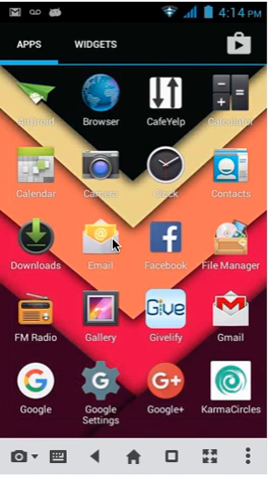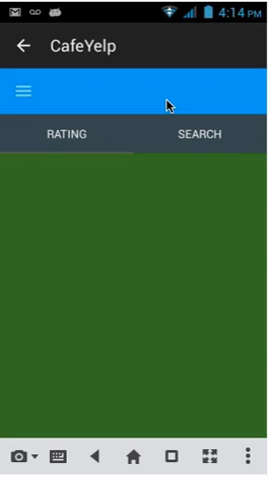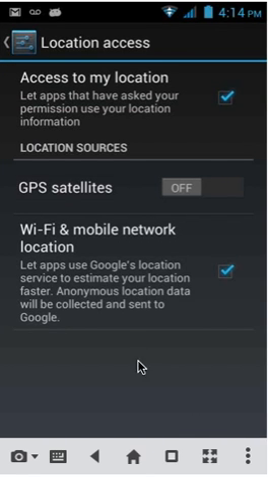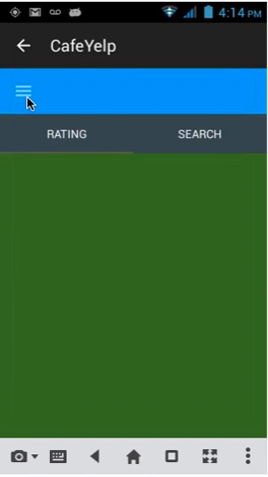Hi, I have made this Cafe Yelp application for my Lab 3 submission. Now I open this application. I see that GPS is not enabled, so I first of all enable my GPS and go back to my application.